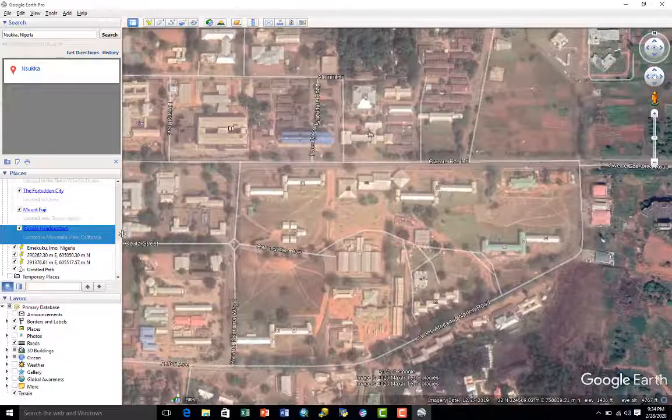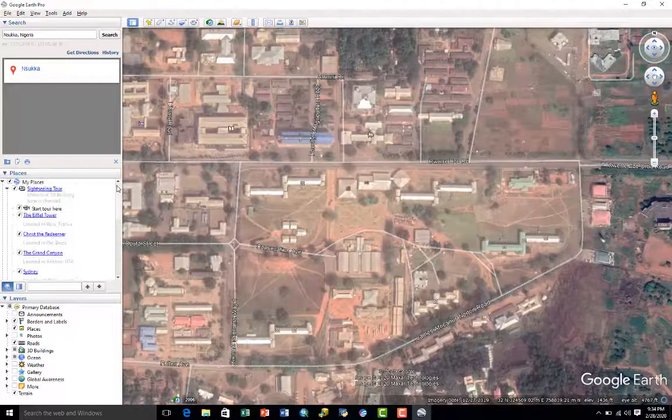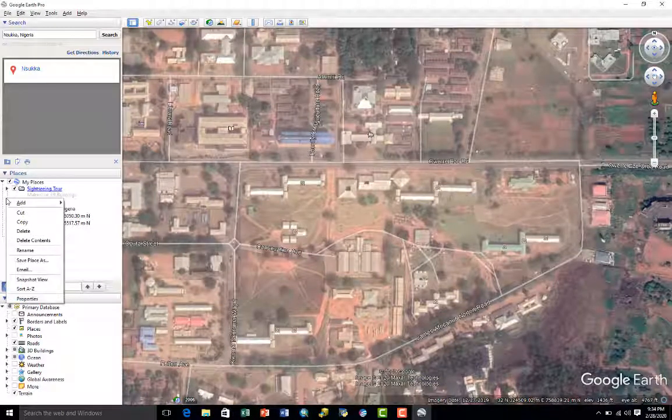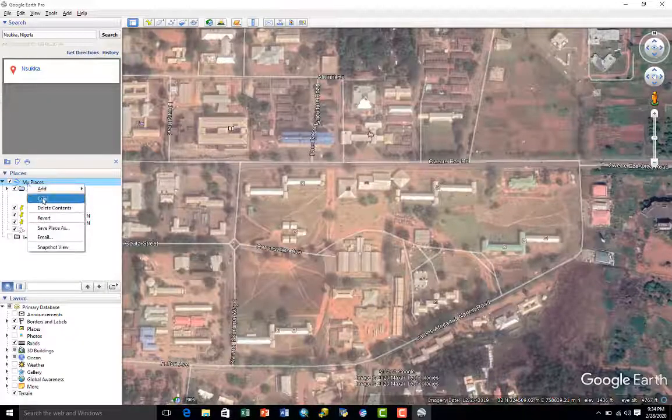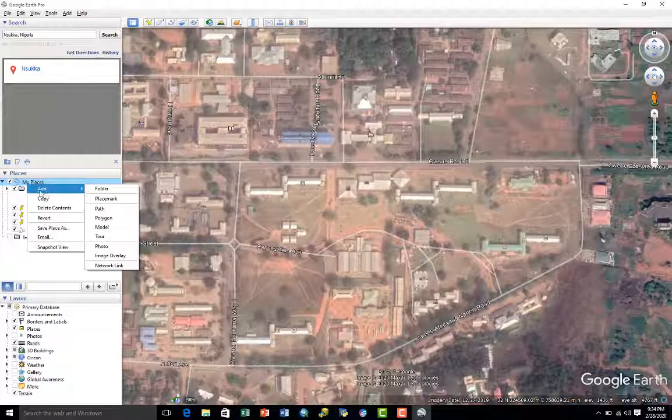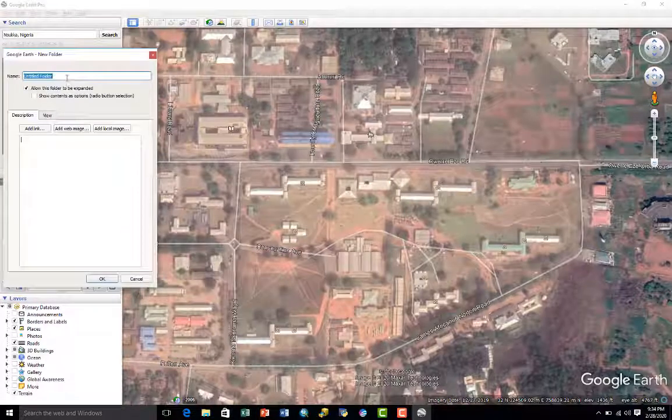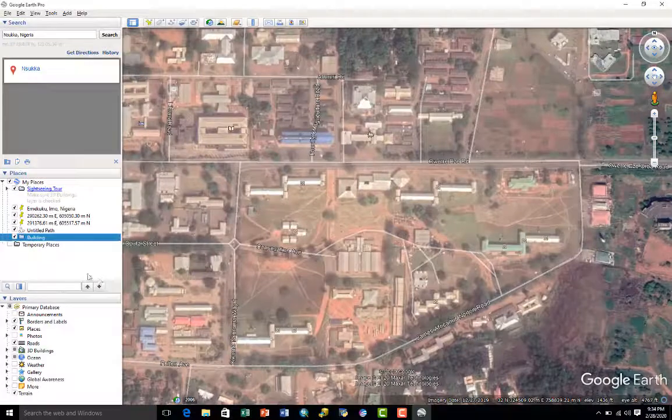The first thing I have to do is, from this dialog at your left-hand side, right click anywhere at the upper side, or click on My Places and right click. Once you right click, you see Add. Once you see Add, click on Folder. Then name it anything you prefer. I'll be naming it Building, because I want to digitize buildings and some little roads. Once you do that, you can see you have already created a folder.